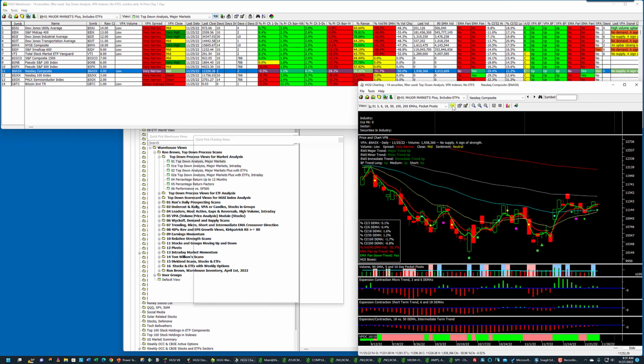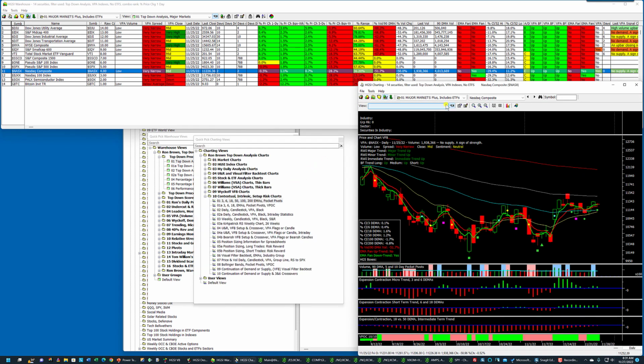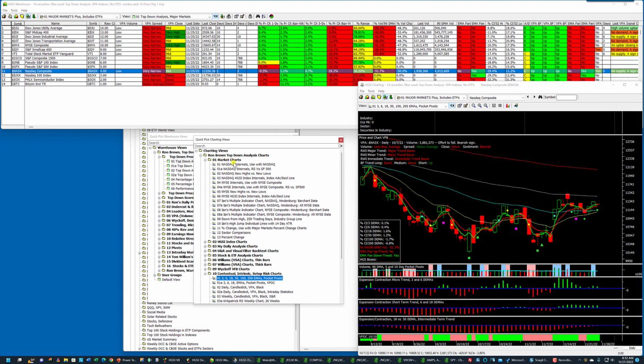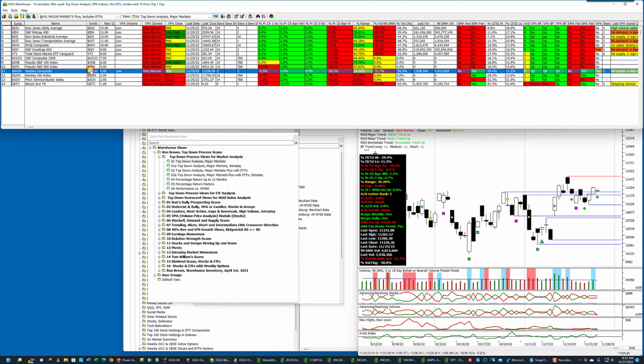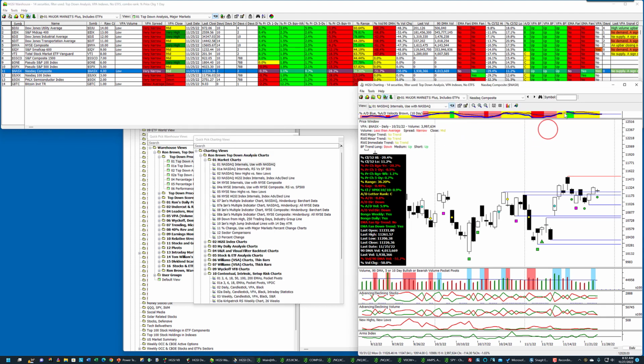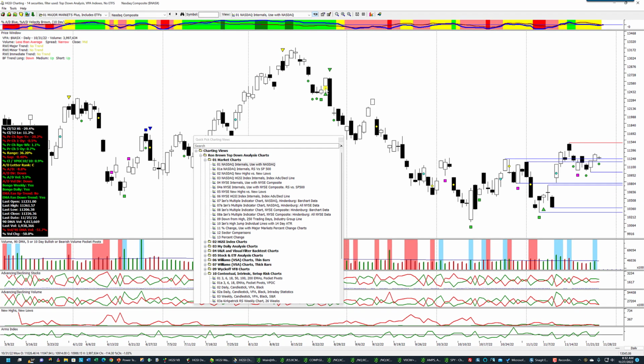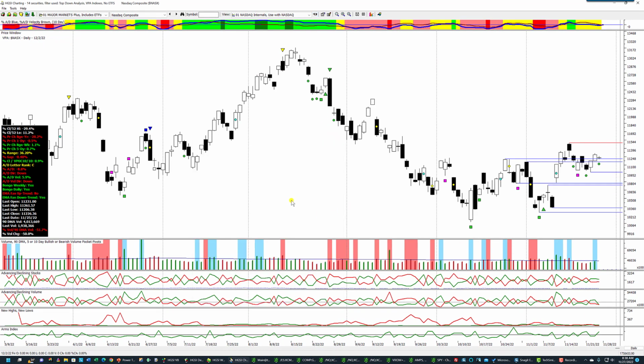I'll bring it up, and then I will click on the quick pick, and then I'll go up to market charts. I just added a circle here so it's a little easier to find. I'll click on view number 1, and I'm using the NASDAQ Composite, as you can see. Let's make this full screen and see what we can figure out here.